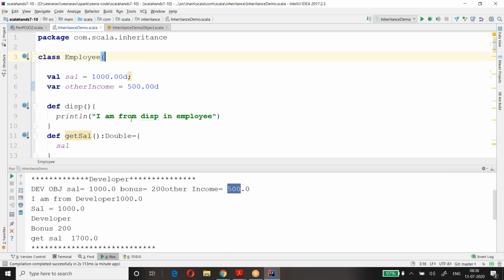Whatever is there right side of the extends keyword will be called super. Whatever is there left hand side of the extends will be called sub, or child. Whatever right hand side of the extends will be called a parent. Whatever the left side of the extends will be called child.